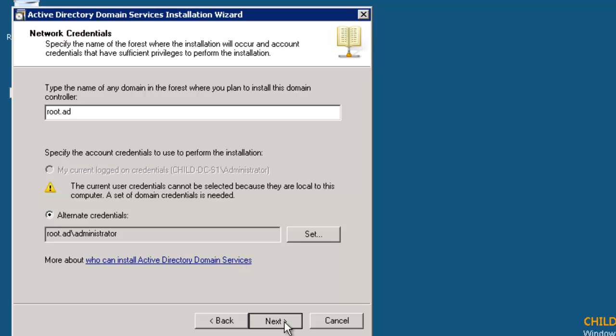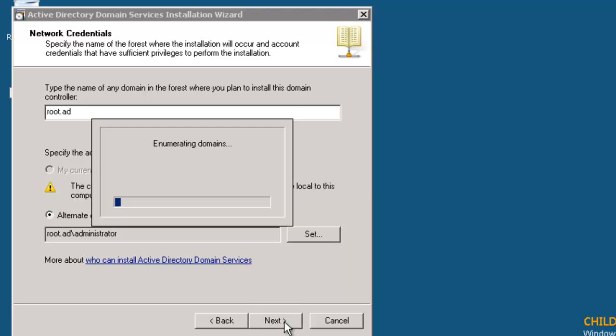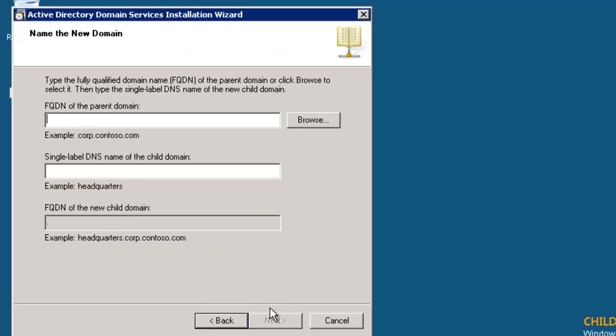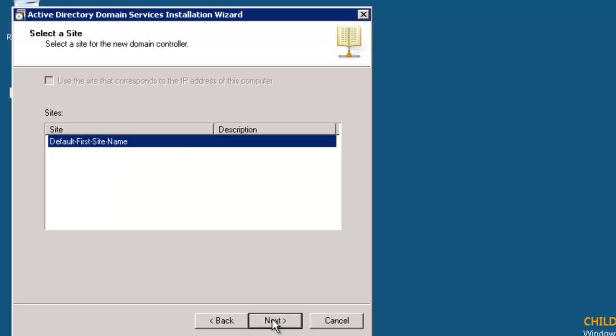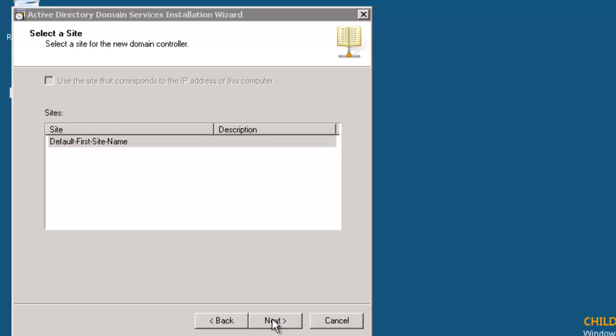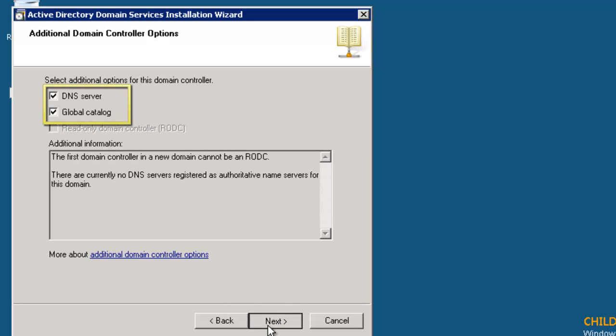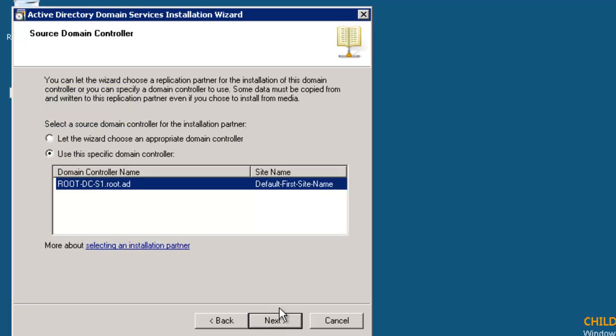Click next here, and as you can see, the next screen would be name of the parent domain, which is root.ad, and you will have the child domain name, which is child. So the full name would be child.root.ad, and the NetBIOS name of course would remain the same, which is child. It's good for us to have it the same way. And then we have the DNS and the global catalog selected here, and the domain controller that we contact is root DC.